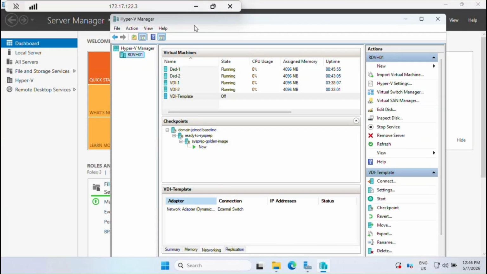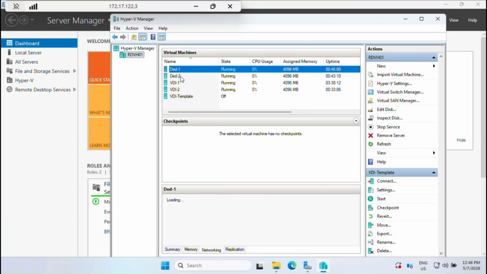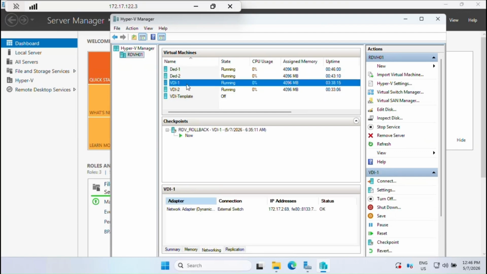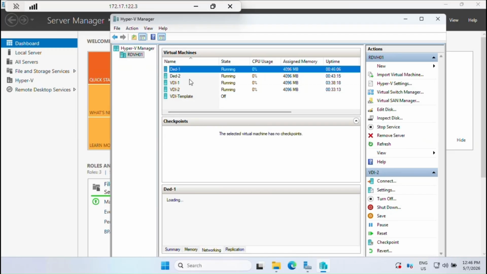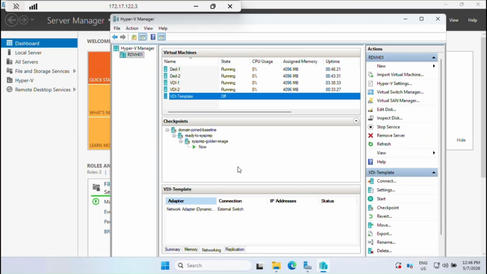So over here in my Hyper-V environment, we have a couple of VDIs. These are for the pool image with the rollback checkpoint. And the dedicated machines don't have a checkpoint because they are meant for a 1:1 relationship. And as I mentioned earlier, the VDI template is the golden image with PingID already pre-built in, so that when it clones an environment and starts up for the first time, it's going to install PingID automatically.